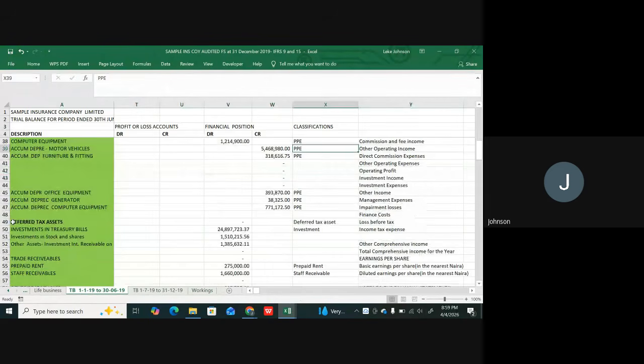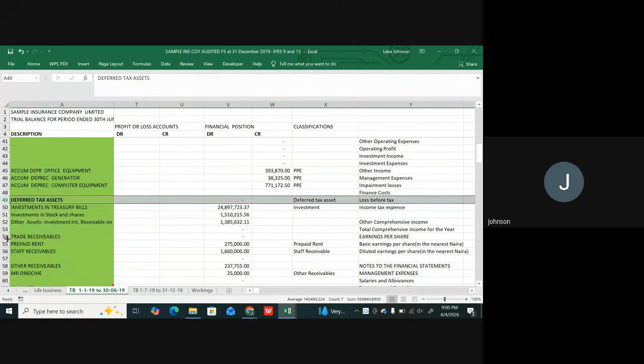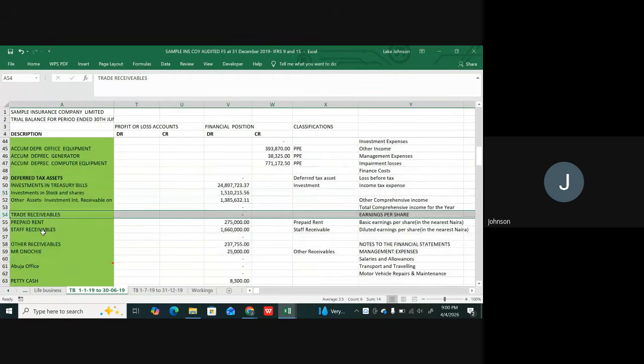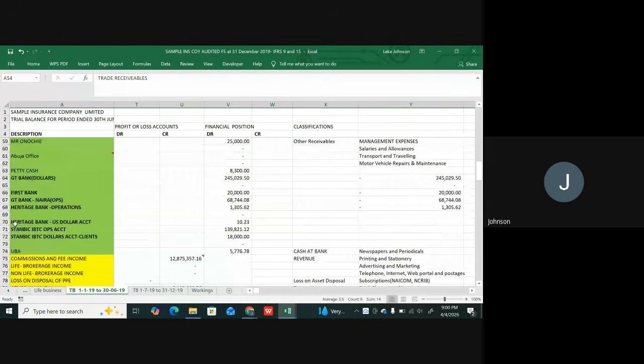Then under taxes now, what's our taxes going to be? So we have accumulated depreciation and all that. Then our deferred tax asset is also an asset to us. It's not a liability. So we have our deferred tax asset. We have our investment. We have trade receivable. It's also an asset to us, which is current asset. Then we have prepaid rent. It's also an asset to us. So all these things are just showing us. Then we have our banks. All the banks are cash and cash equivalent.